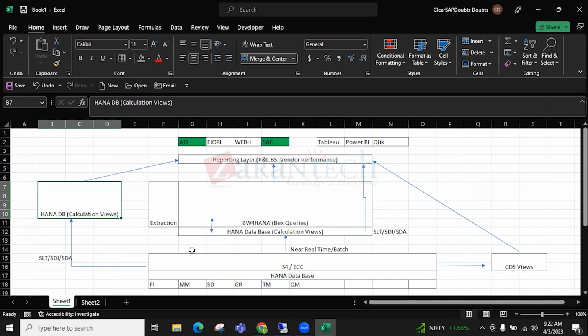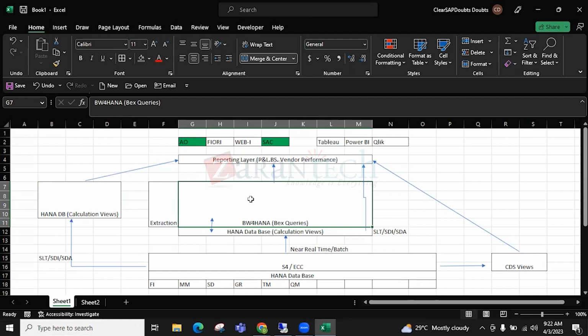When you say BW, it's HANA Studio. Nowadays everything, whether it's BW or non-BW, sidecar HANA, is through HANA Studio only. HANA Studio is basically a development tool. It is a development tool for creating info providers, and you can create calculation views in HANA Studio.